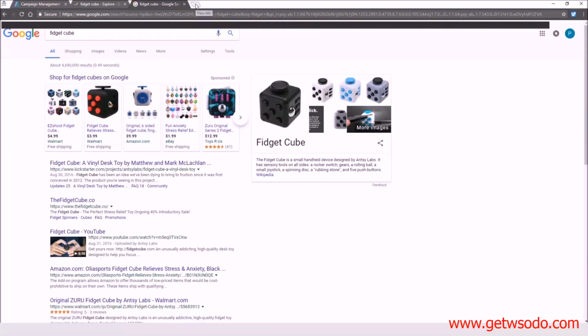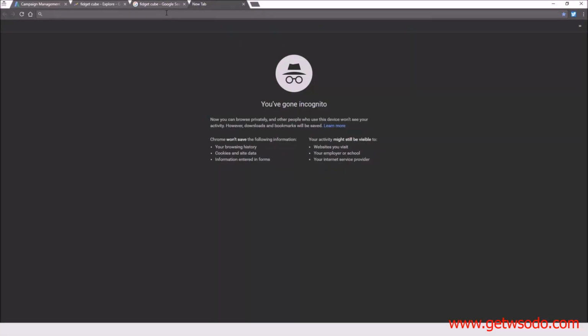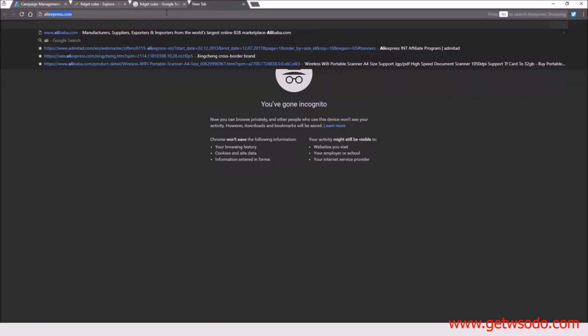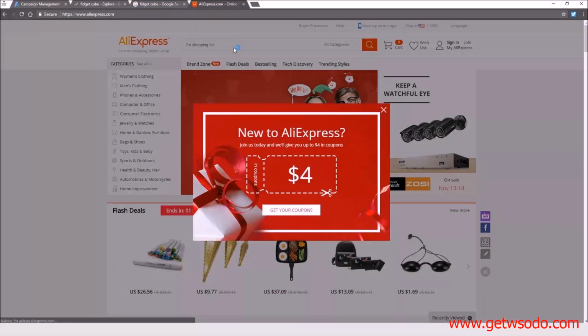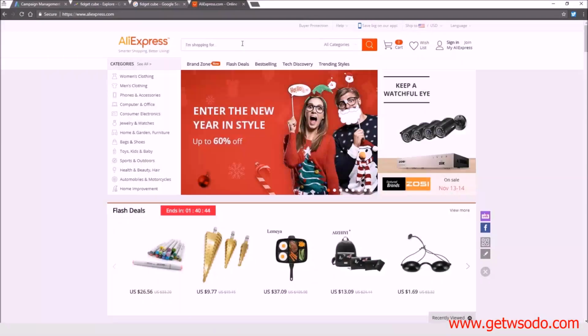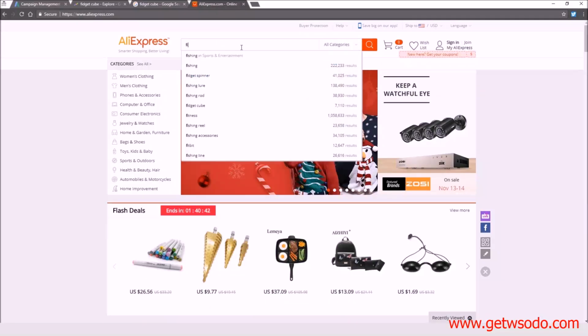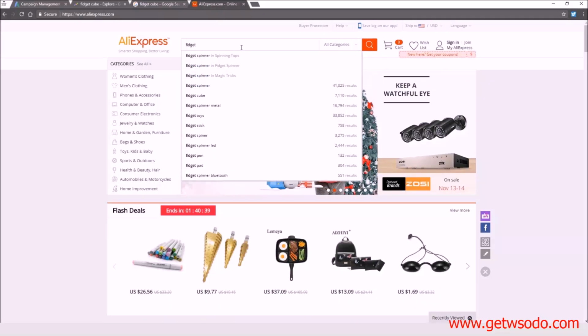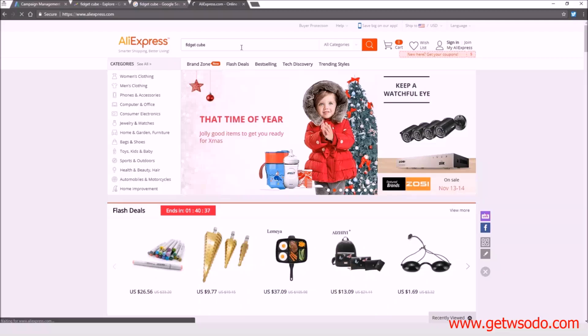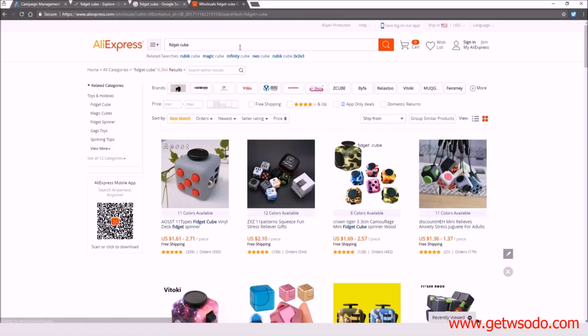So the way that you would check this is you would just go and get your prices from either AliExpress, Alibaba, whatever you're using to source your product. So we'll go here, we'll type in fidget cube. Let's see how much they're selling it for. So they're selling it for 210.